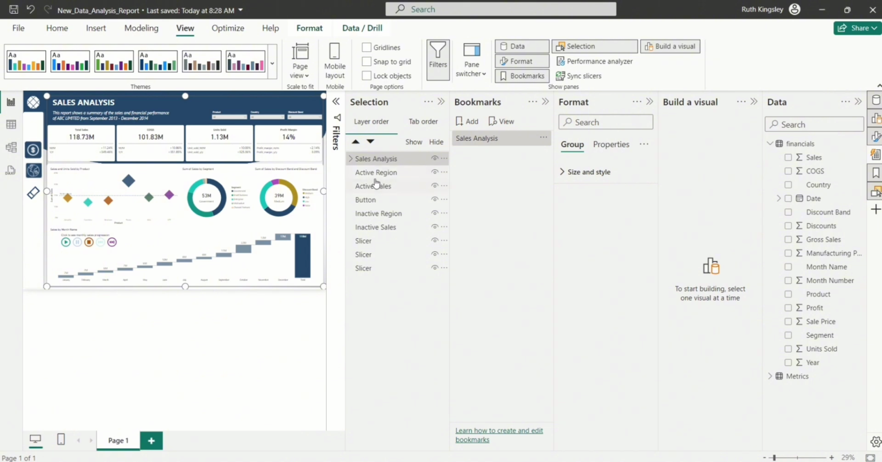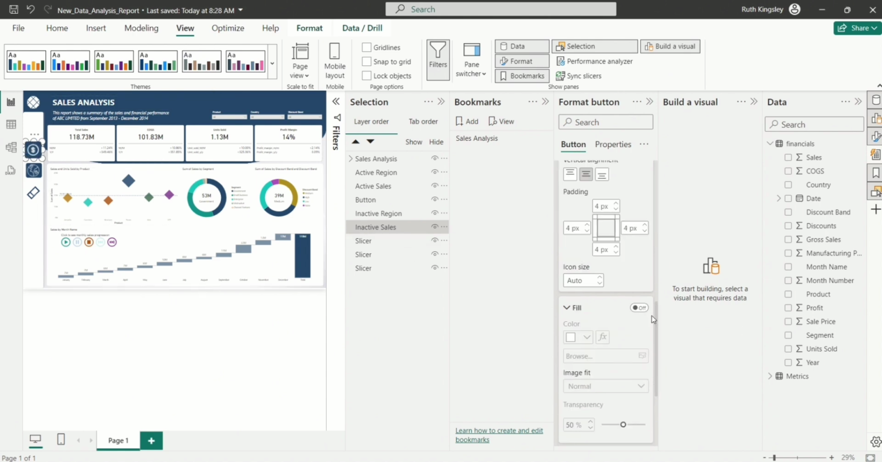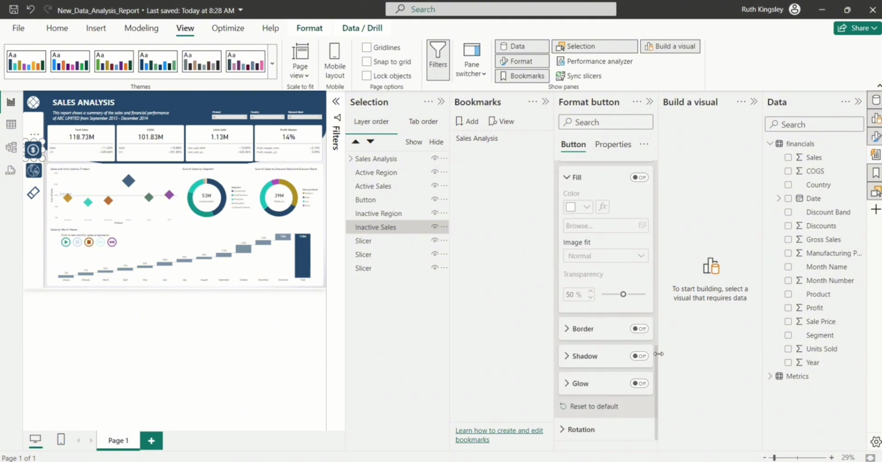So what I'll also do for this sales analysis is that for this inactive cell, I'm going to select inactive cell. Please just watch closely what I'm doing. I'm going to select inactive cells, and under the format button, this inactive cells is the button here. So this button is being selected. Once I select that, I'll now scroll down to give it an action. So I'm going to give it an action of bookmark.